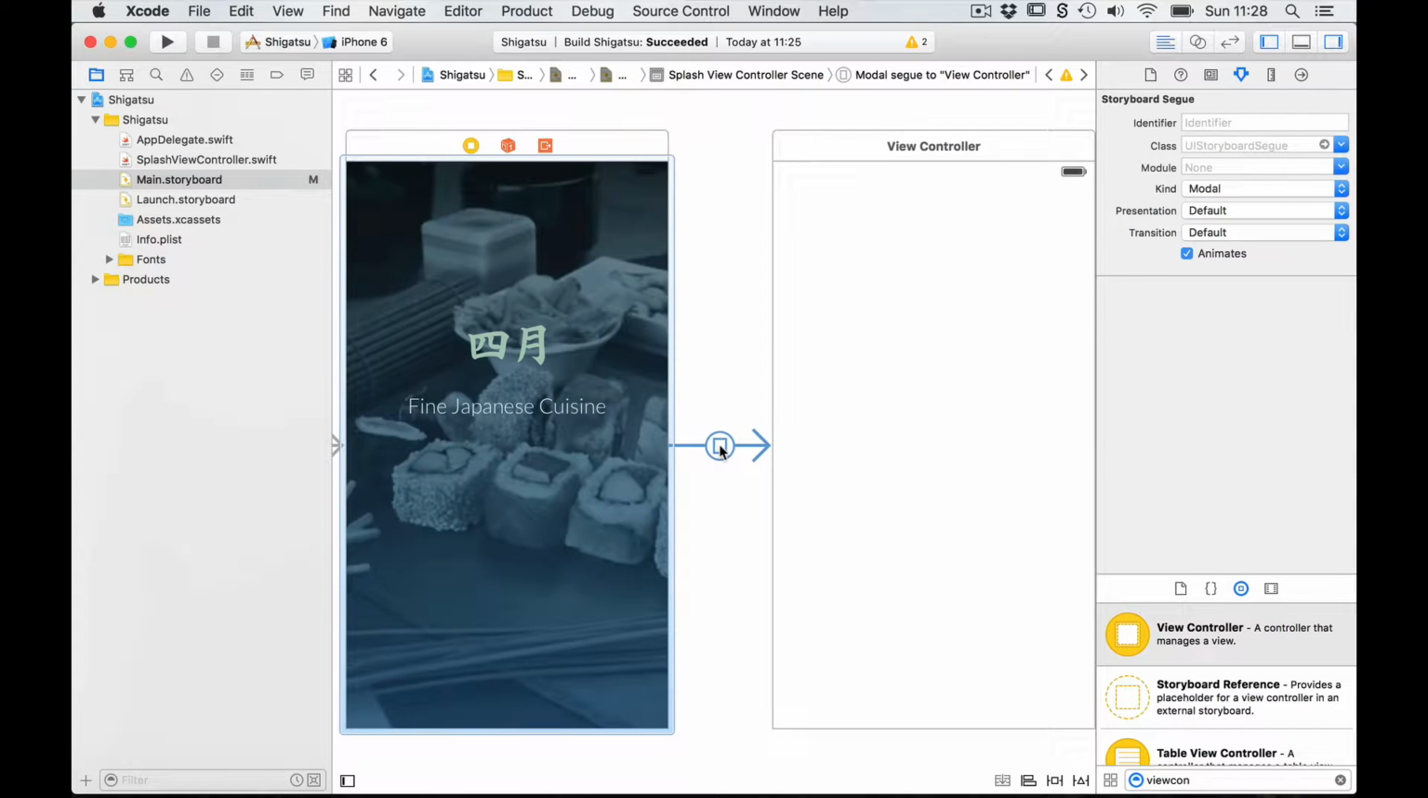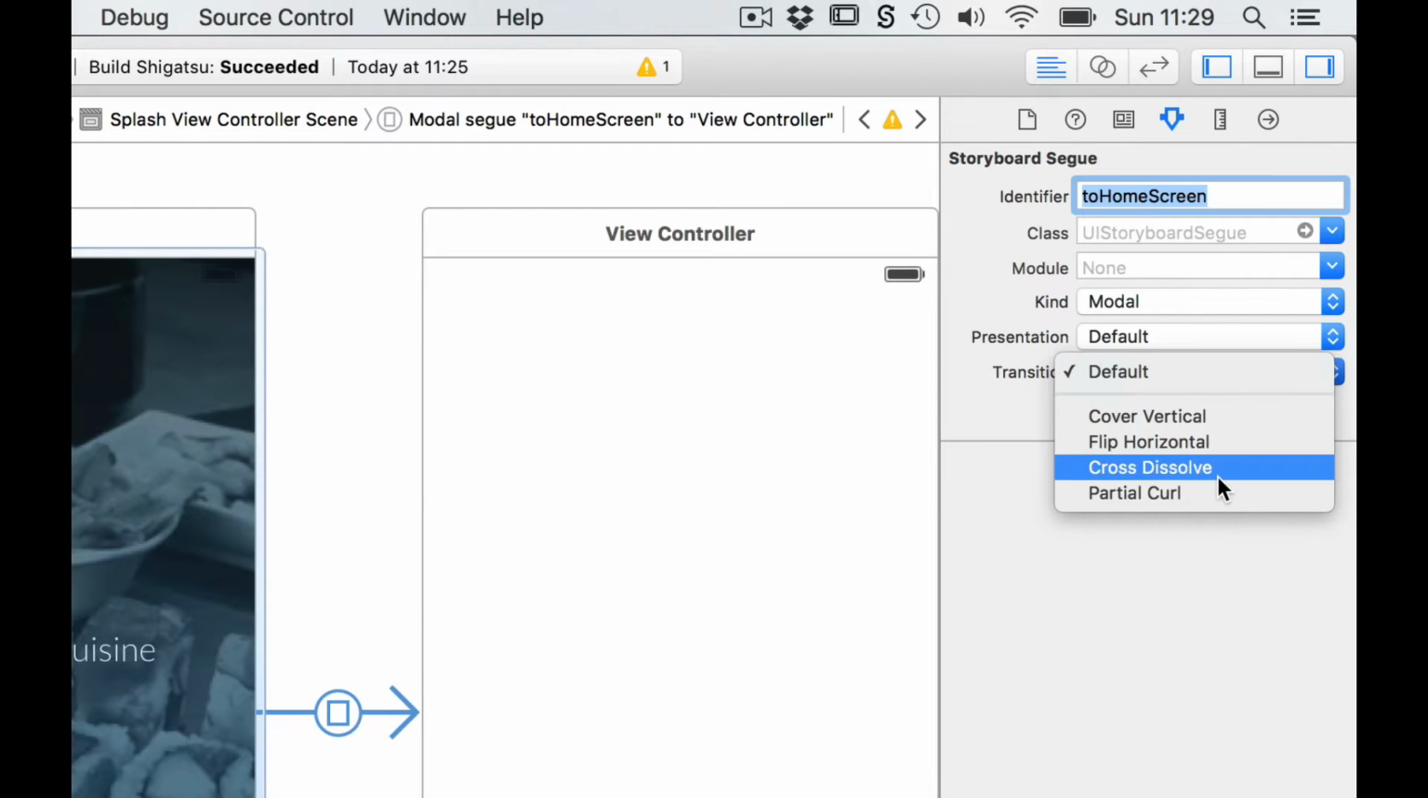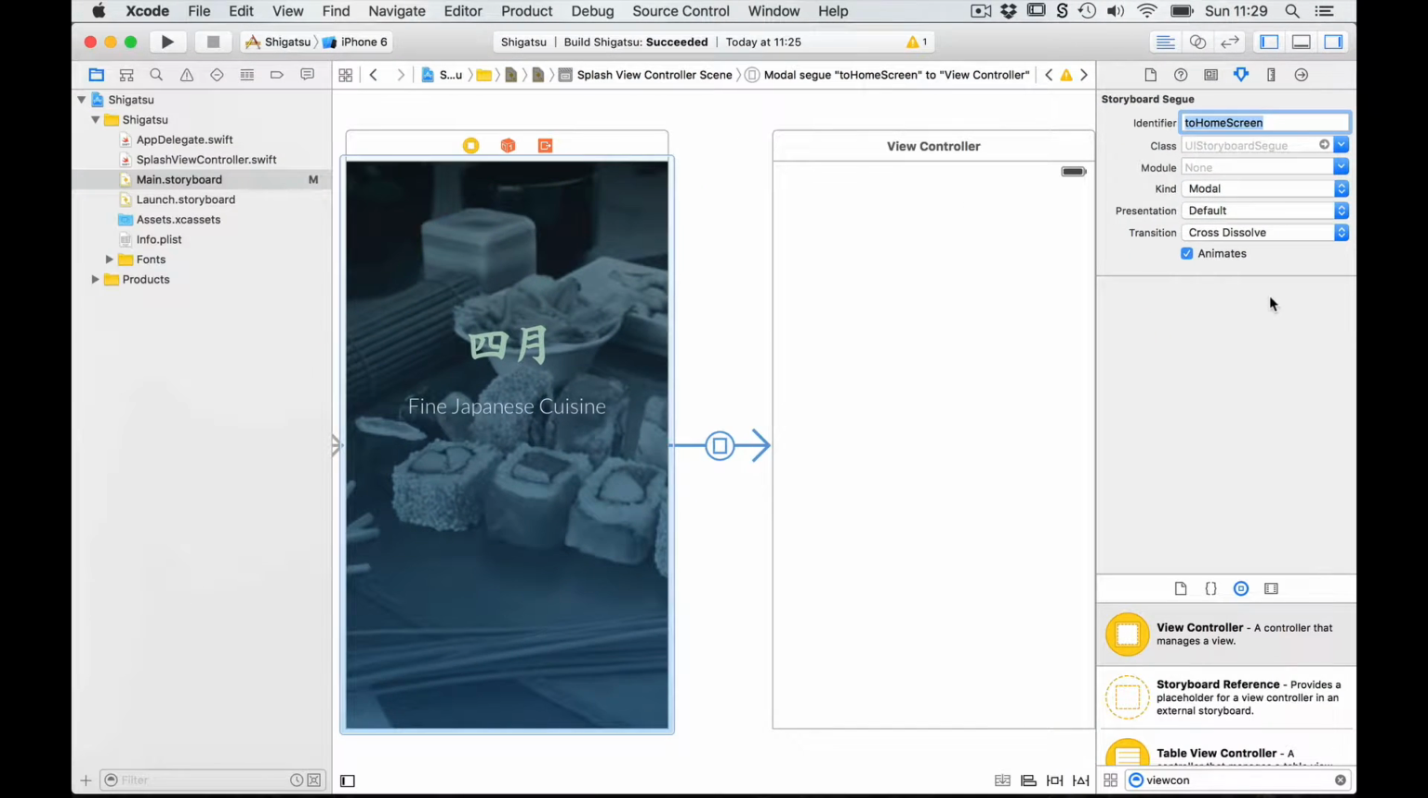By clicking on the central circle inside the segue and then on the attributes inspector, we can specify certain parameters for our transition. The identifier field must be filled in. We're going to call ours toHomeScreen. And for the transition option, we're going to choose cross dissolve. Feel free to try the other transition options in your own time to see what the effect looks like in the simulator.